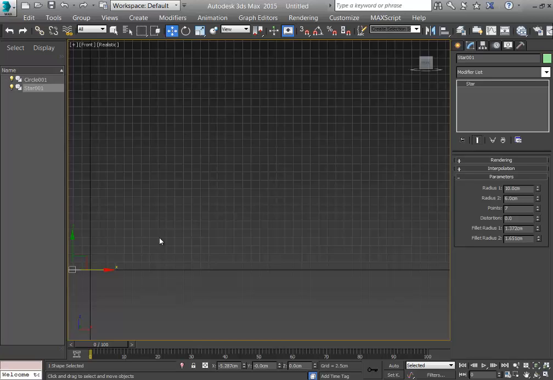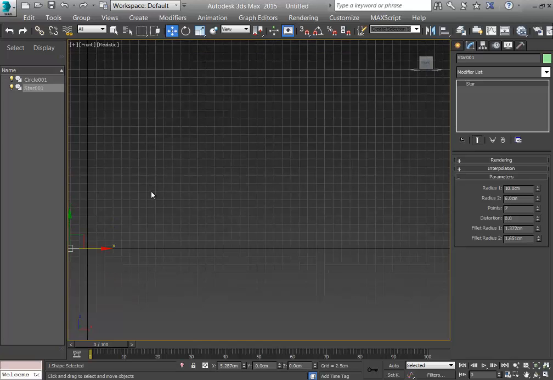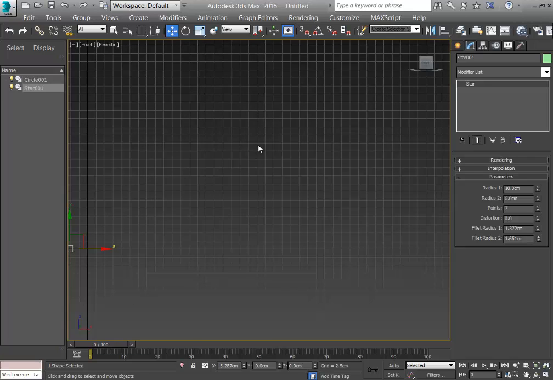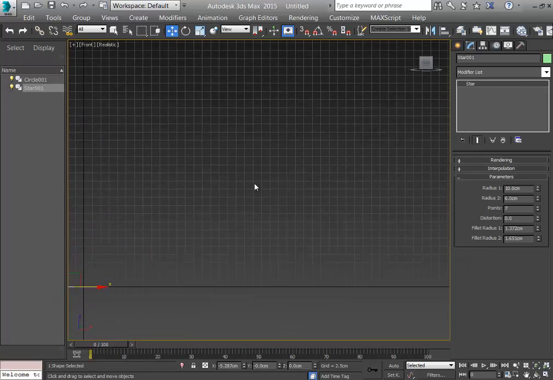Yes, please? Question, how can we make a hand tool to move this? Okay. For making the hand tool to drag and move your viewport, you should press the mid key and drag it. Okay? Press the mid key and drag it.